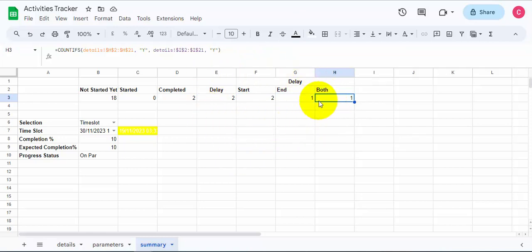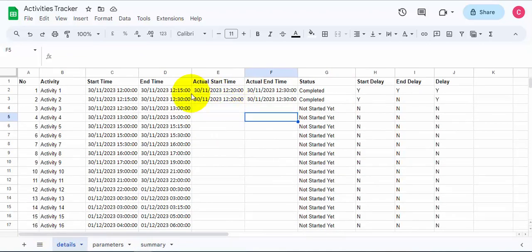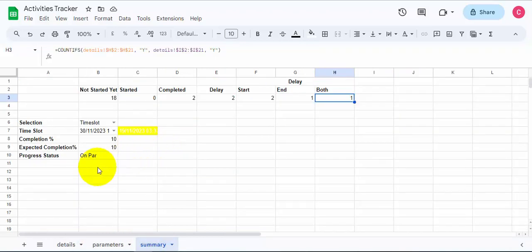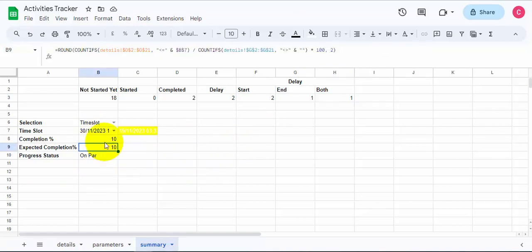So this is the reading. From here we can see this start delay, this end also delay, and there are 2 start delay, 1 end delay. So both delay is only this one. This is how we see the things, and over here you see once we added, the completion will become 10%. So this is the things.